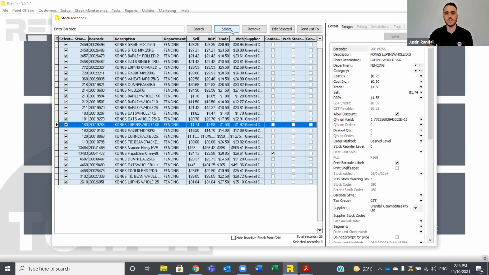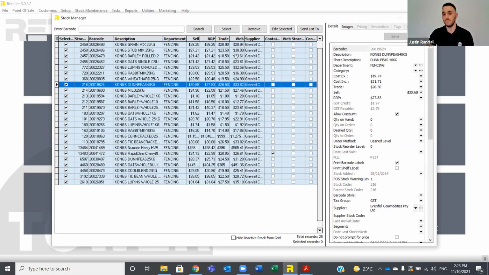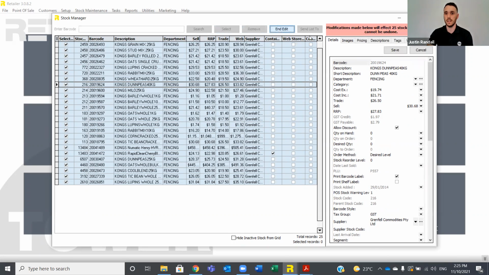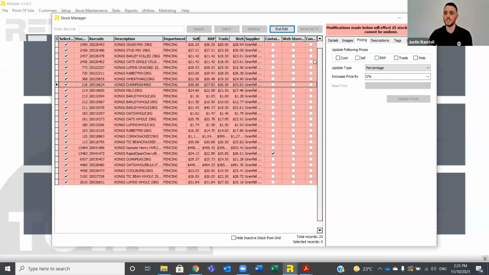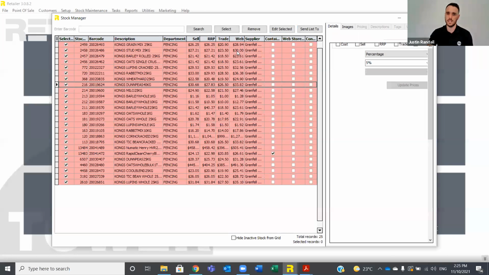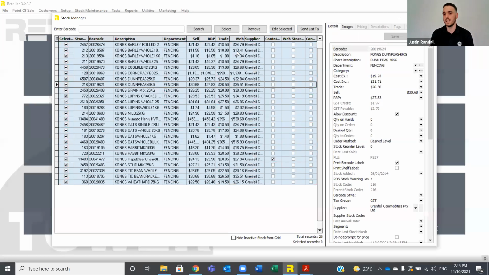But basically what I can do is, that's all got web pricing, which is fine. But obviously if all that was zero, what I could do is if I click on edit selected, come over to the pricing here, I want to update my web, and let's just say I want to put 5% onto my current web price. I can go update prices, and at the click of a button, that's added 5% onto my web price. That's obviously if I want to differentiate it between my in-store price and web price.